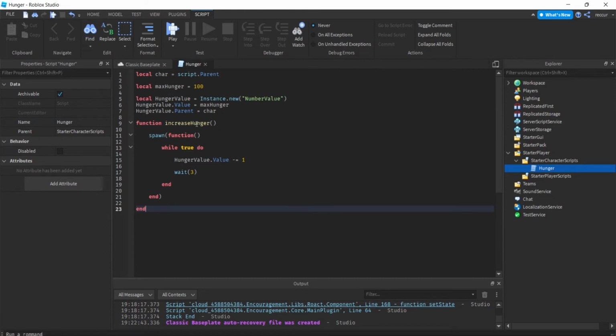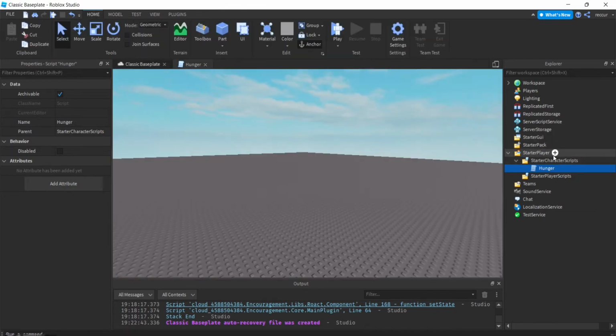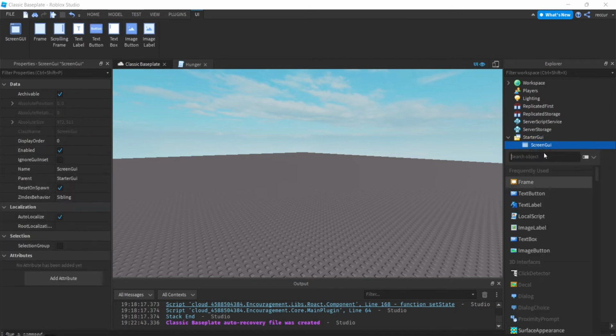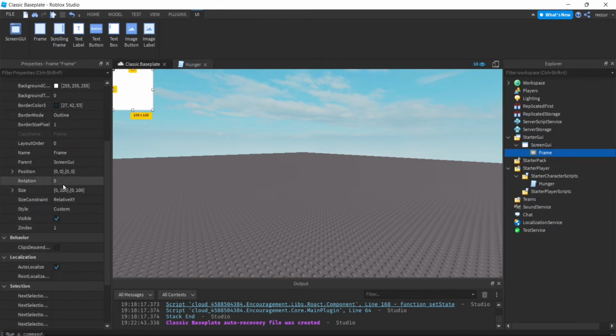But the spawn function basically makes a function run at the same time, if you want other things to run in your script. Basically, that's what I mean. Alright. So let's make the start UI. Let's actually put a screen UI, and then we can put a frame here.